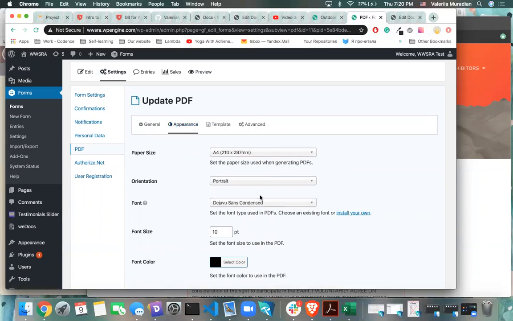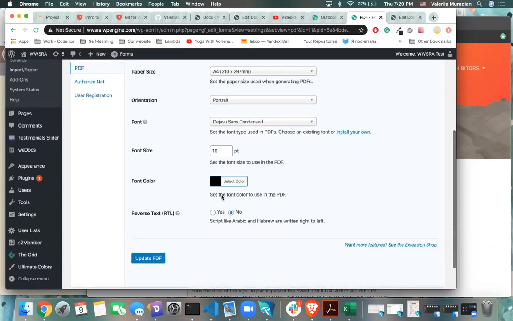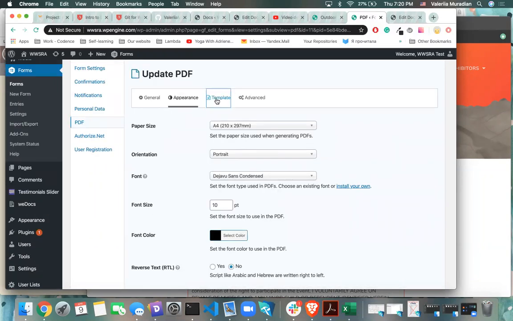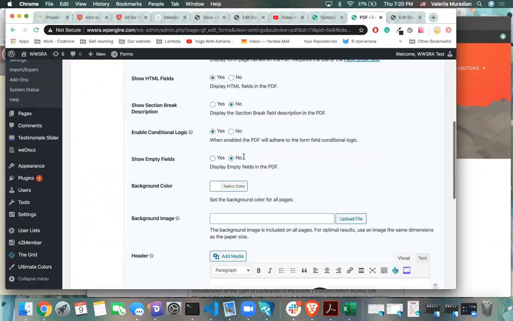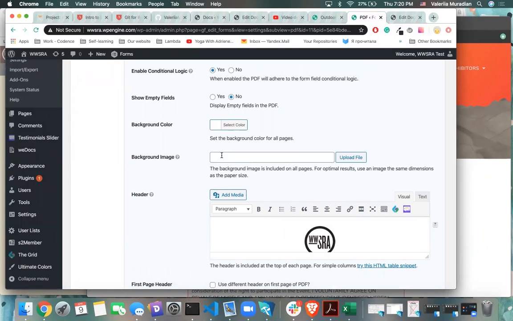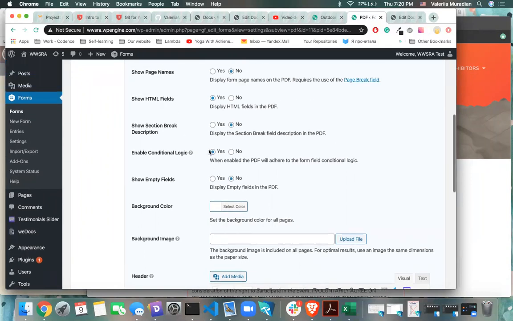Next, we can configure an appearance of the PDF form. So right now you saw it's pretty basic. You can change size, colors, do all kind of stuff. And in templates, background color can be also changed. You can add a background image, various colors. You can show or not show empty fields.